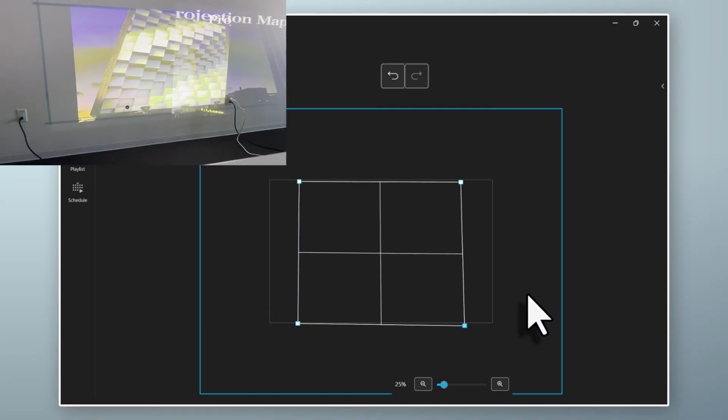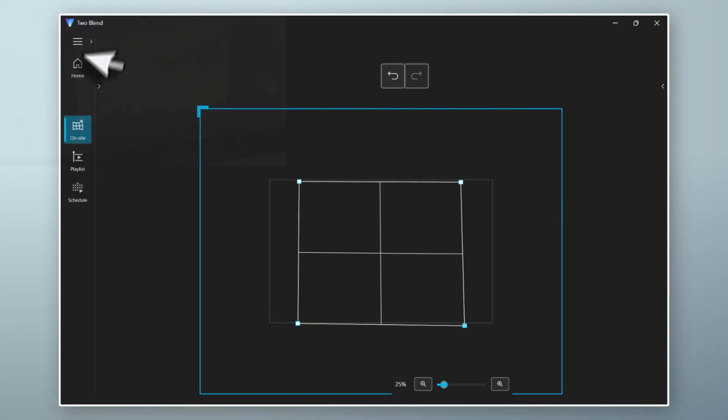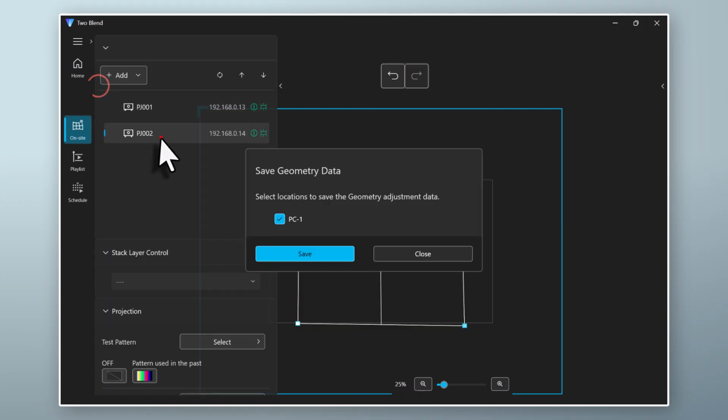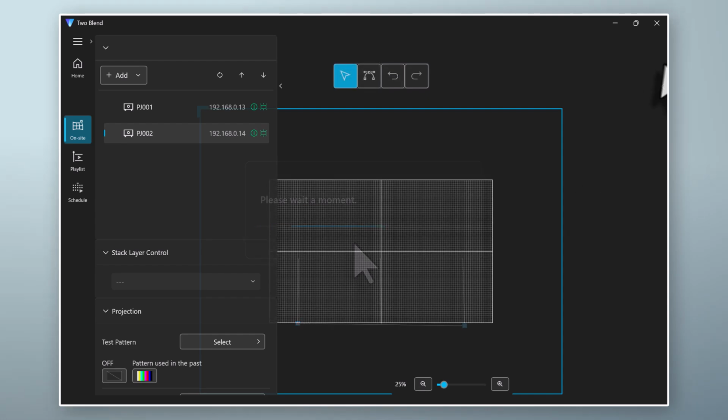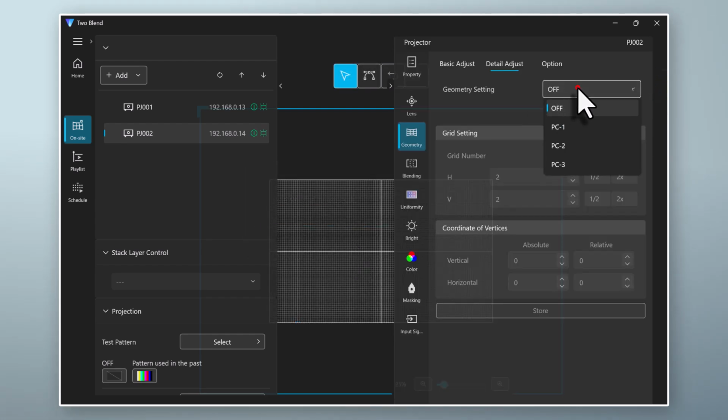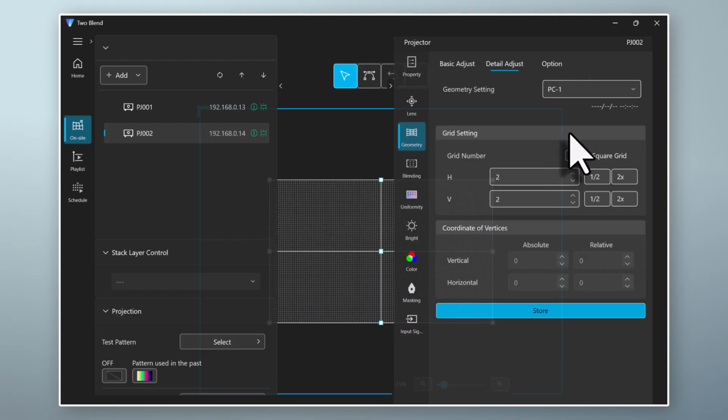Now we will go to the second projector. Notice that the software reminds us to save the current changes to the projector we are working on. Again, we will choose the warp memory location in the projector. Then make some basic four-corner adjustments.